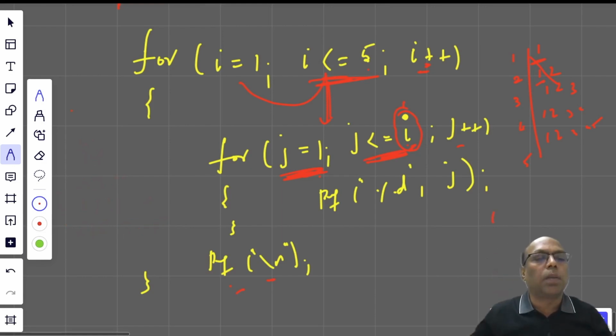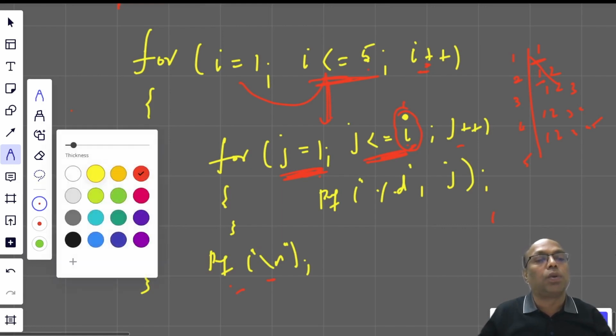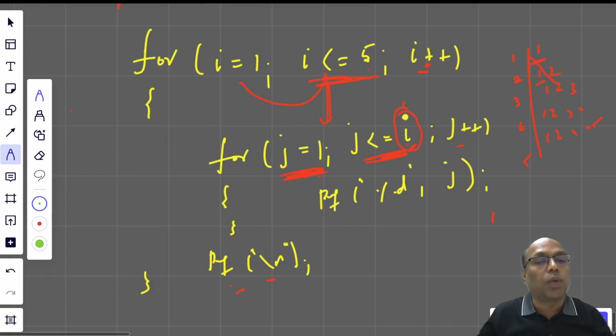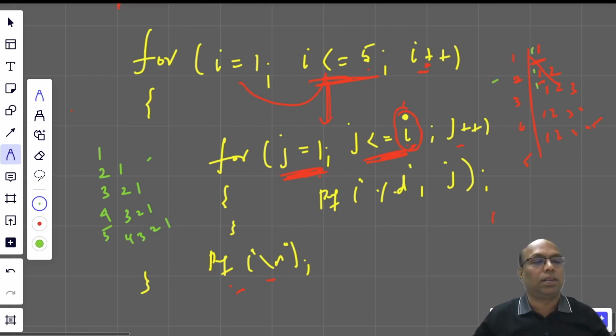Okay. Sir, I want my output to go like this. What I wanted right now is the output in this format: 1, 2 1, 3 2 1, 4 3 2 1, 5 4 3 2 1. What is the difference between this and this? Here every row started with 1. Here every row is ending with 1. That means here the ending is going to be 1.